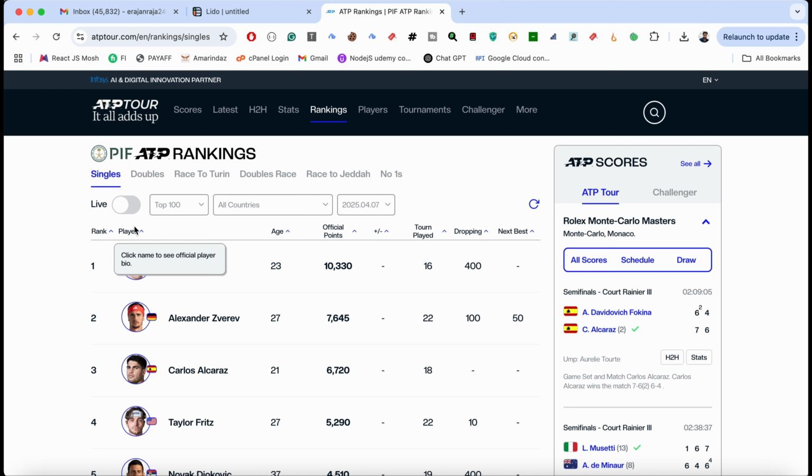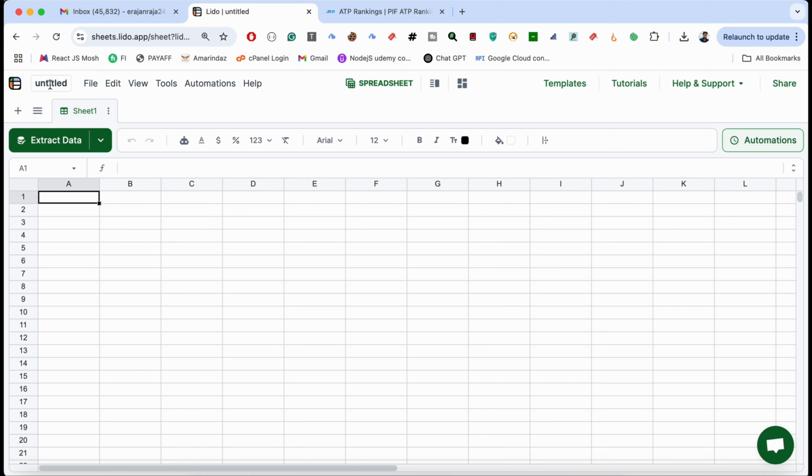Another best example would be stock market analysis by large market cap or small market cap. If you have the data, then copy the URL, paste it over here and import the data. Now I'm going to show you a live demo. Just click on the URL tab, copy the entire URL. Let's name this ATP rankings.